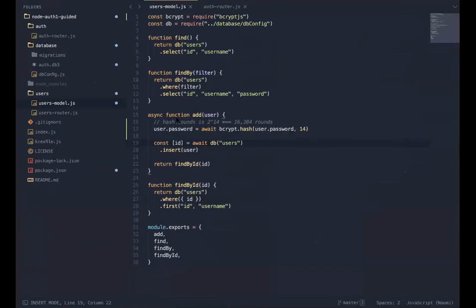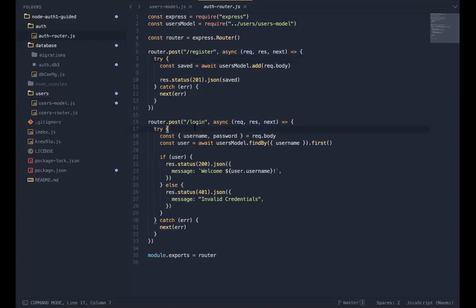All right. So we have our hashing happening in the register endpoint when a user is created. But what about logging in? Right now we're not validating the password at all. If you look at the auth router, when someone logs in, all we're doing is checking to make sure that a row exists with that username, and then we're just assuming they're validated. We're not actually validating their password at all.